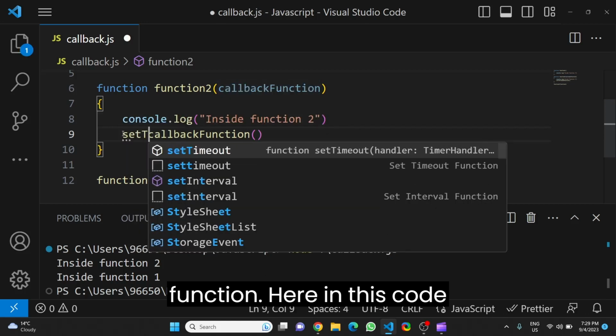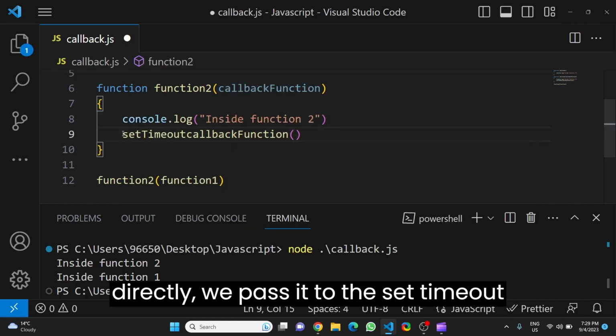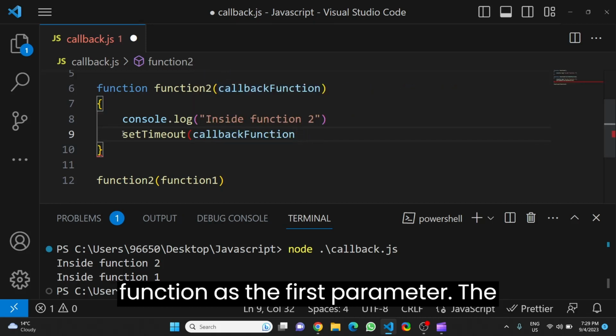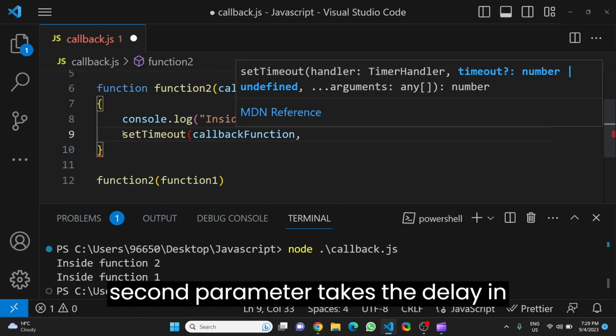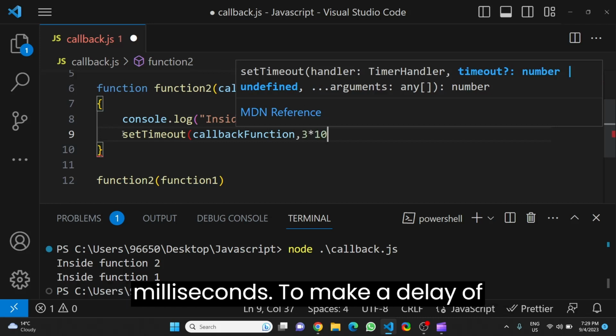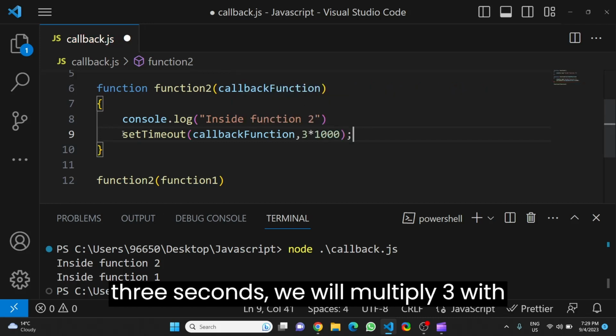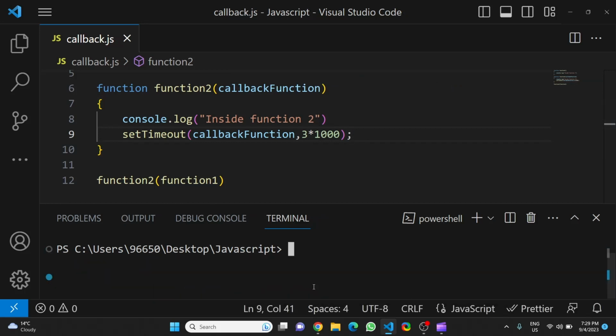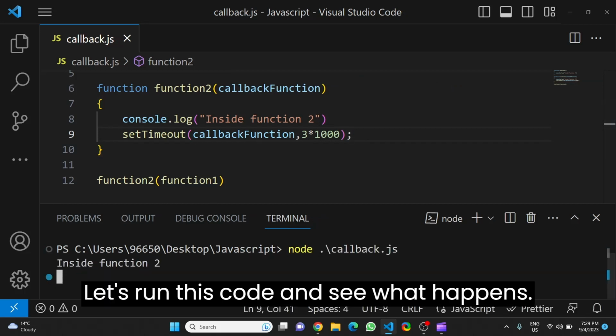Here, in this code, instead of calling callback function directly, we pass it to the setTimeout function as the first parameter. The second parameter takes the delay in milliseconds. To make a delay of 3 seconds, we will multiply 3 with 1000 milliseconds. Let's run this code and see what happens.